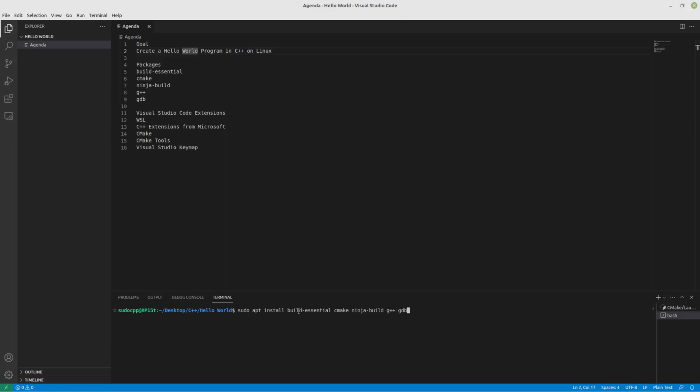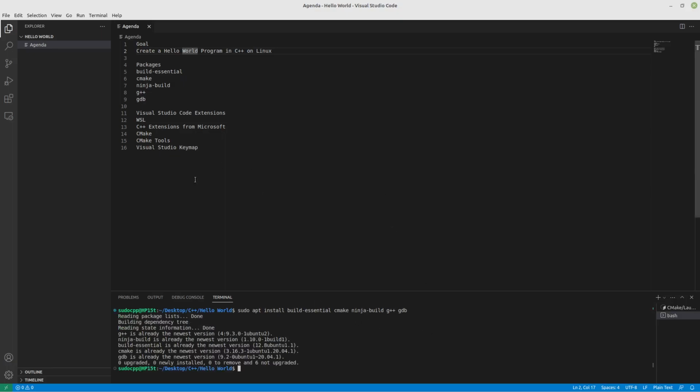So Build Essential will give us all the things to build on our system. CMake is a tool that's very handy. You'll see that soon. Ninja does a bunch of magic for us behind the scenes. G++ actually converts our source code into something that can run, and GDB allows us to debug. I have all these installed, and hopefully by now you do as well.